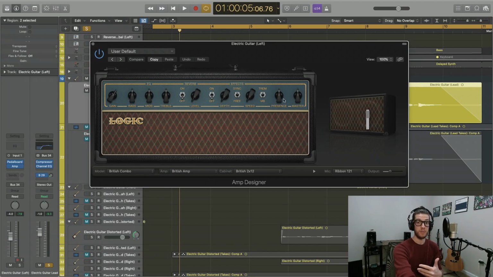You also have a chance to affect some more EQ with the presence knob here at the end. That's just impacting higher frequencies, those frequencies that really make something feel up close and present. And finally, you have your master output volume. So just be sure to set that to a point where you have plenty of headroom to work with in your guitar track. The last major decision you really have to make here is your mic placement.